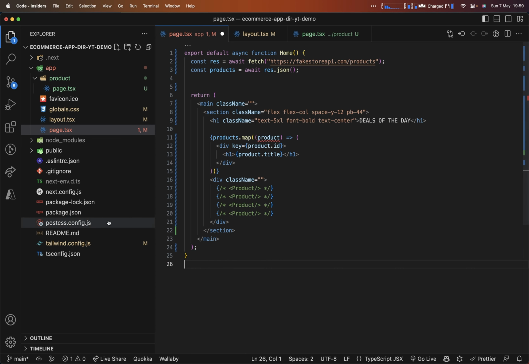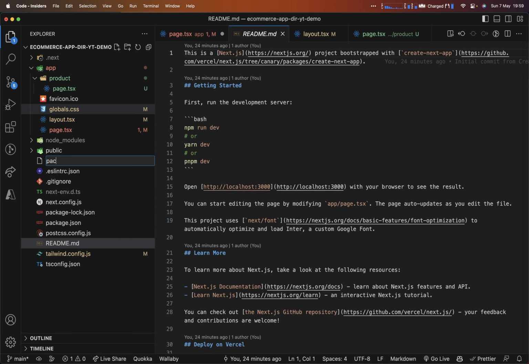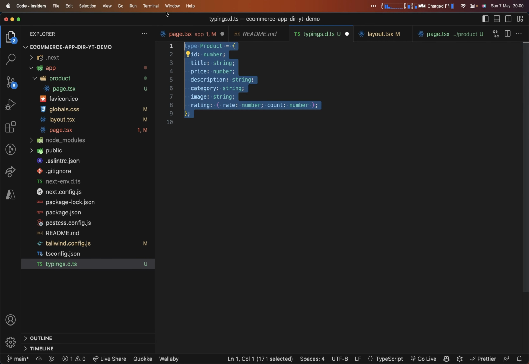So what I'm going to do is, at my package lock level, at my root level, create a new file, and it's going to be called typings.d.ts. Inside of this file, I'm going to be creating a typing for our product. I'm just going to quickly get this up because I've already done this. So this is going to be our type for the product. It's going to have an ID, a title of string, price of number, description, a category, and also a rating.